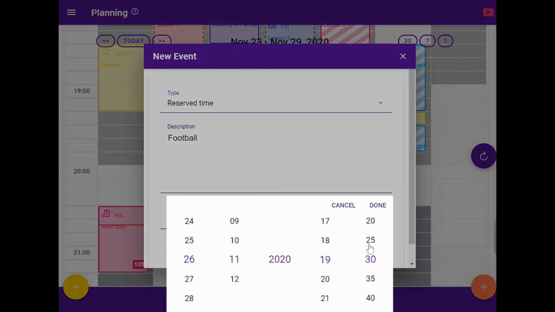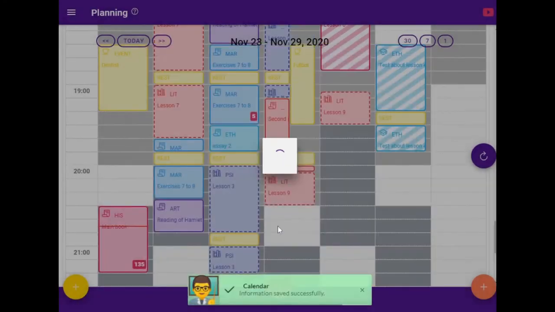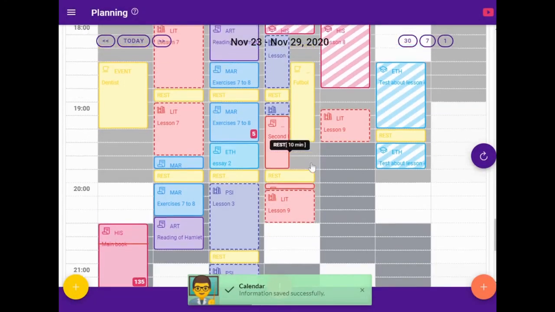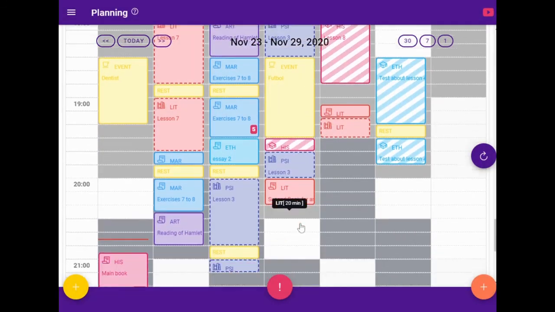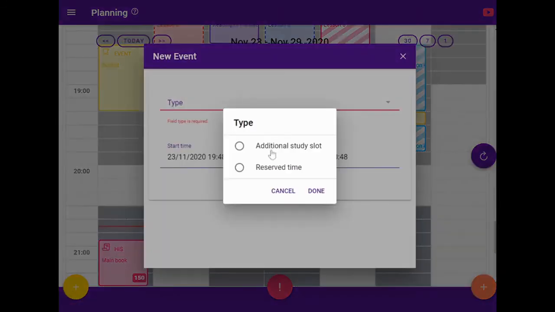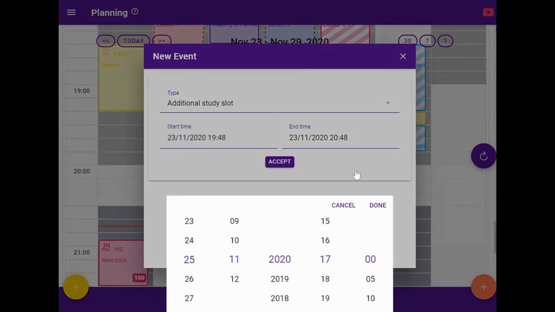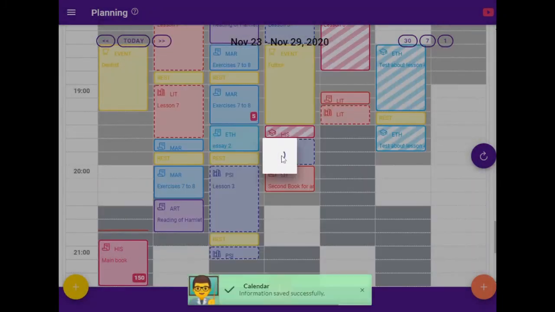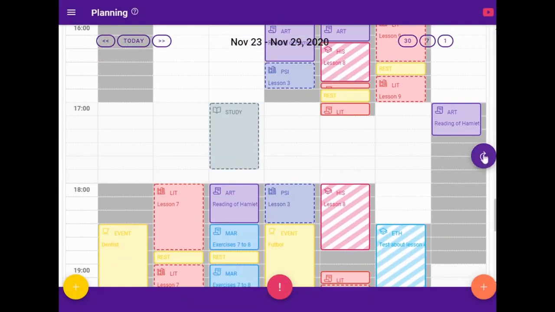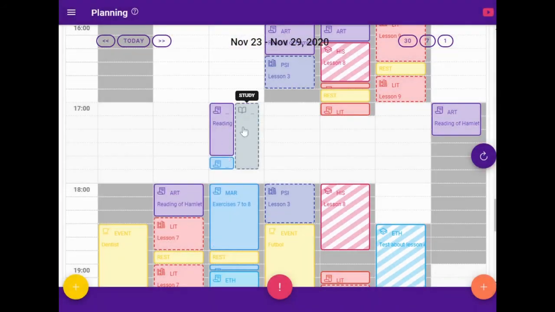When you create them, they are drawn on the calendar, but they are not taken into account until you press the purple button. You can also create additional study slots, which will be occupied with tasks when you reschedule by pressing the purple button. With this, you're ready to start testing Studeam.